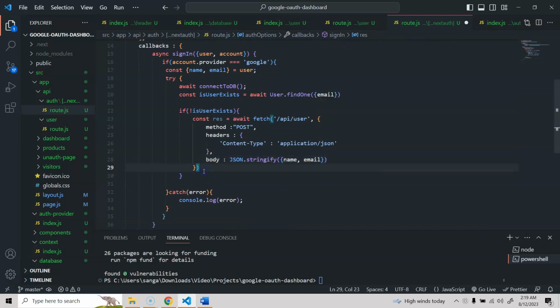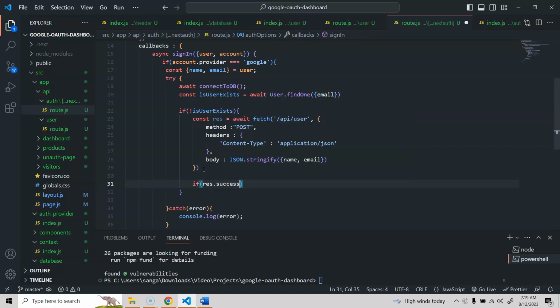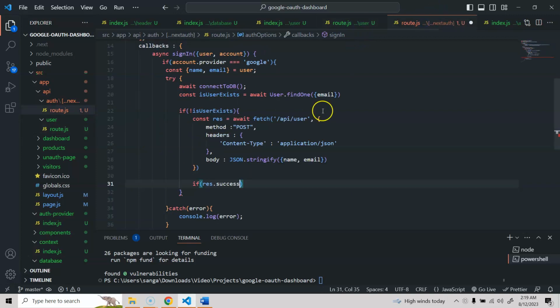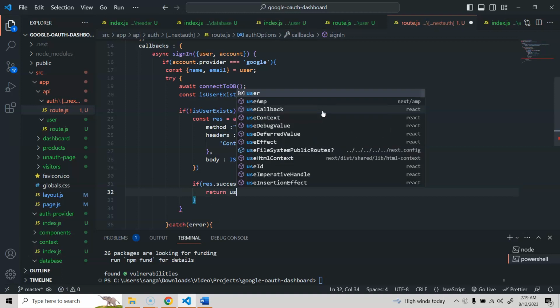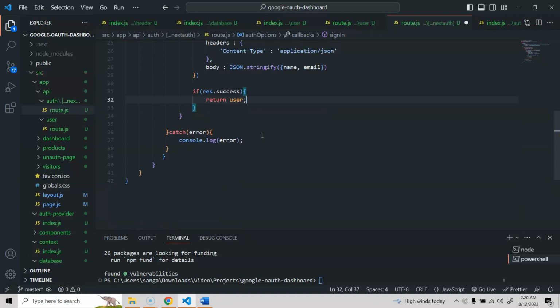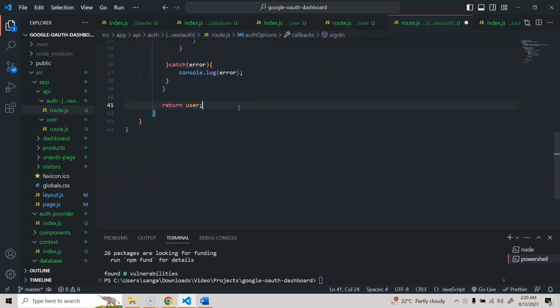That's it. Now here we can basically check if res.success, so this one will be receiving this success is true. If this is true, we're going to return this user. So you're going to return the user information. This will basically catch the error, and here also on the outside we are going to return the user by default. And I think that's it.